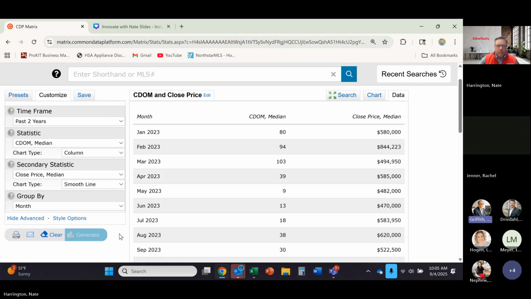And these are closed sales, is that correct? These are closed sales. Yep. Great info. If I wanted to print it out and bring this to the client, I can certainly do that.